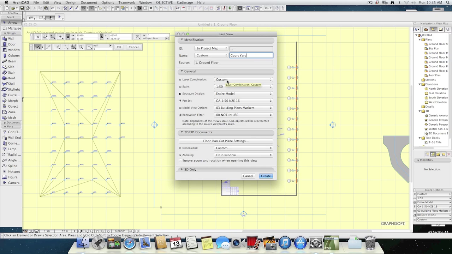And I can update this later, and I'll show you how you do that later. The scale, the pen set. Notice as well, where is it? Dimensions. See, it says custom. That's because I went in there and actually changed it.